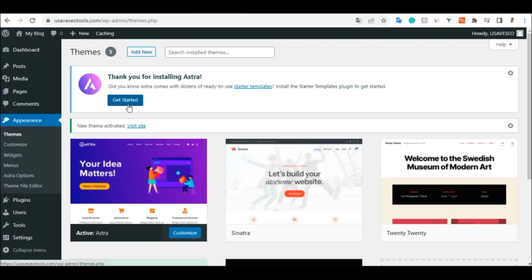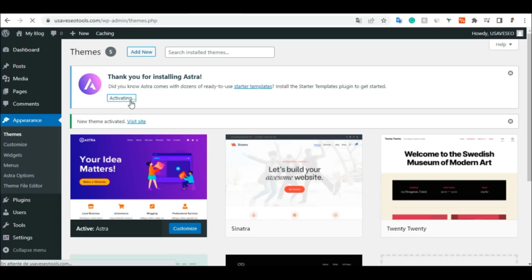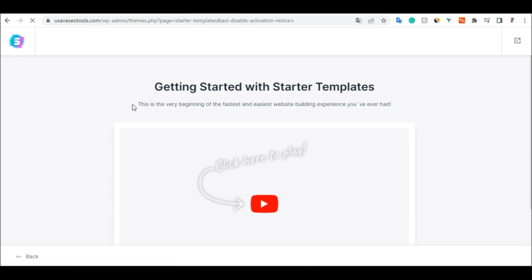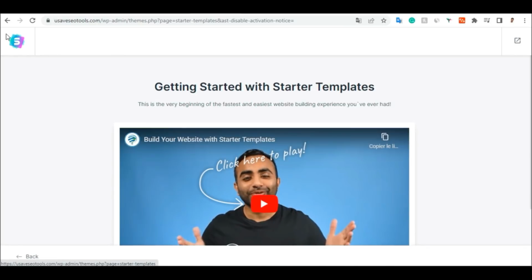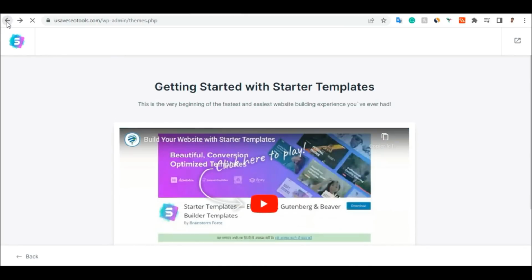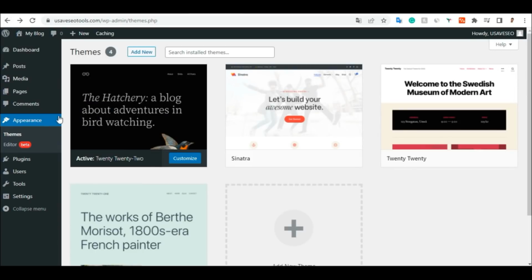Before we go on, we can install this starter template, which we are going to use to get multiple templates to design our website with. We can click on get starter and it will automatically be installed and ask us to activate it. So it's activating. And it's going to tell us that we have just activated our starter template.